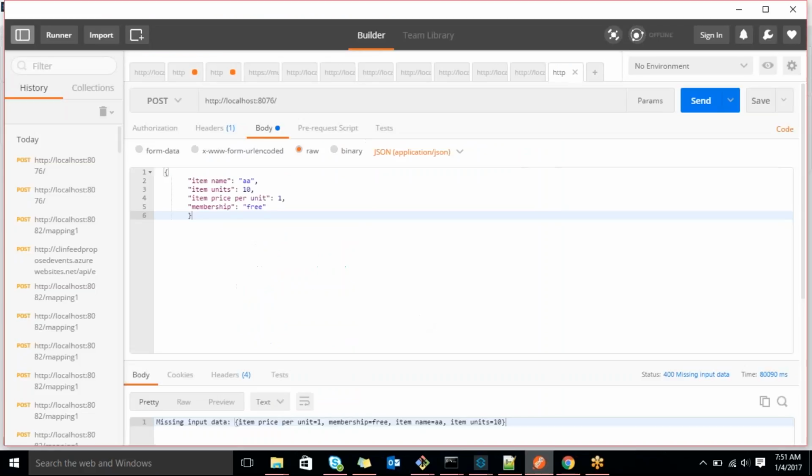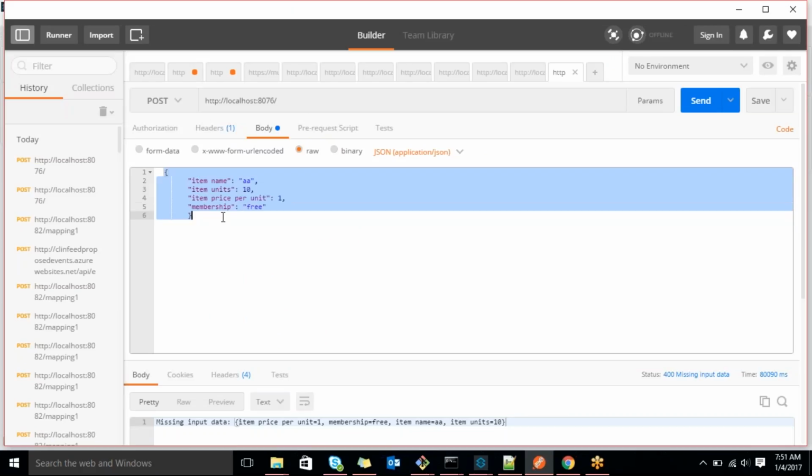Think like this: this is the JSON I'm trying to send. This is one format, like XML format. We have different formats, like string format, then JSON, then XML, then CSV. This is one of the formats, the JSON format.